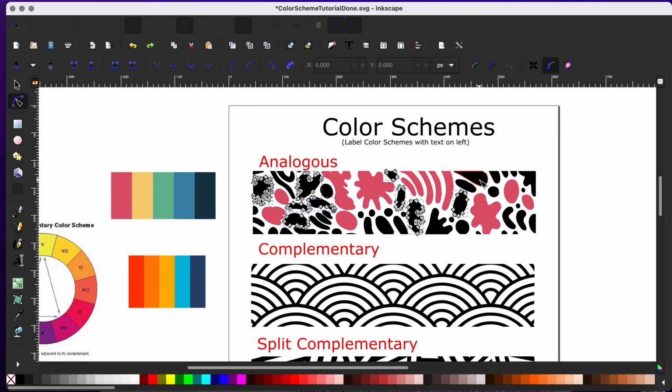Okay, and I'm just selecting them at random and seeing which ones I like to create an interesting pattern here. Okay, now I need to color these.